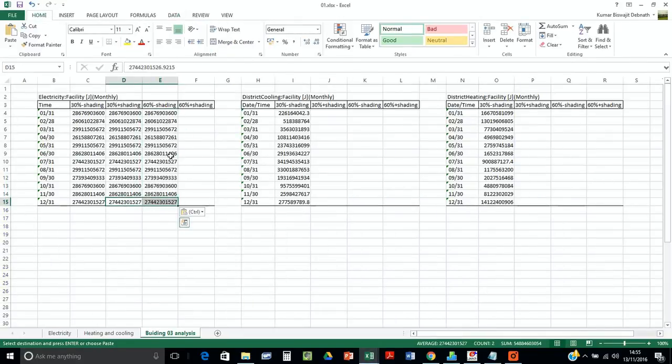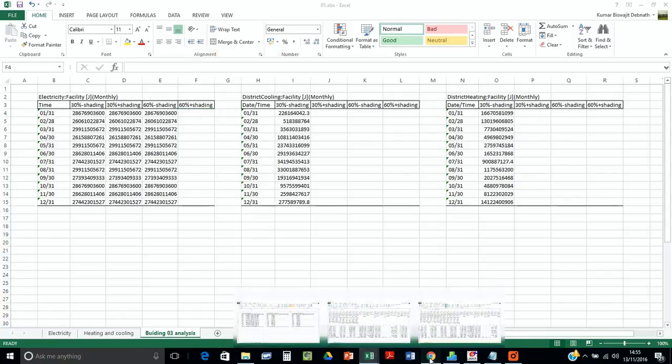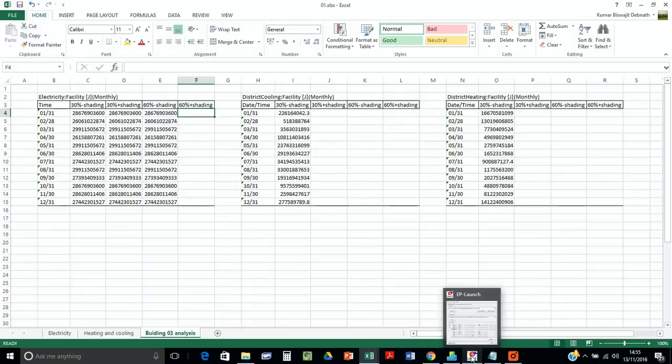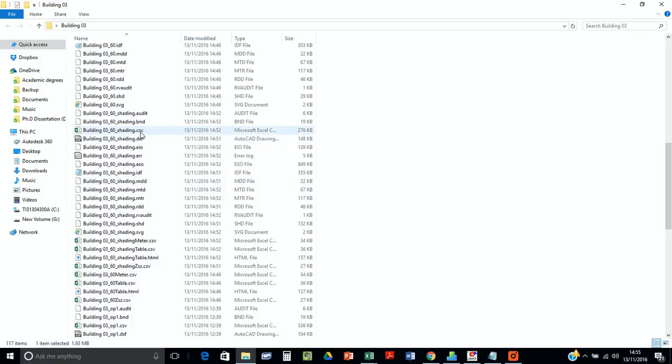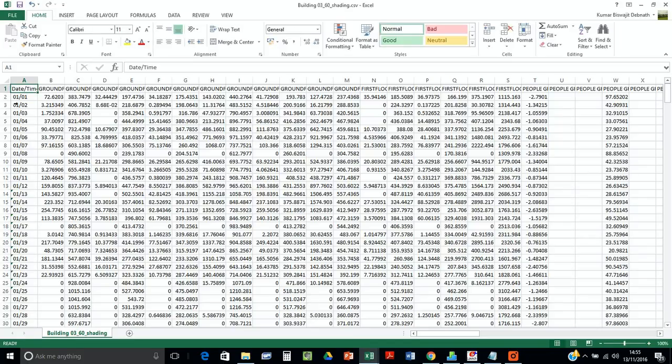As you can see, there is no change in the electricity demand from equipment and lighting. So there is no change in there for these 3 options, and hopefully there will be no change from 60% opening shading. There we go.